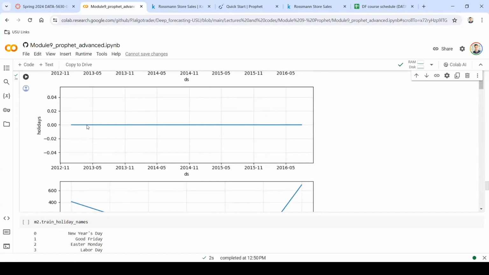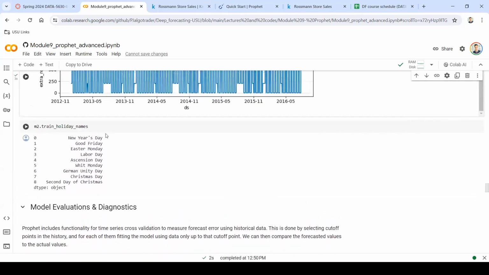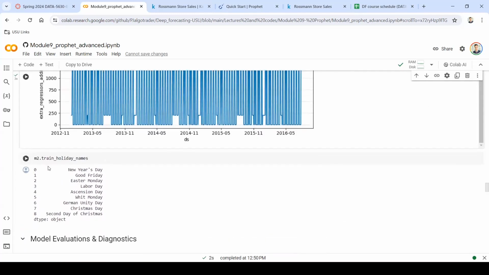What if this was going up and down? That would mean that my assumption that I can implicitly model holidays through that holiday package was wrong, and then I would have to add it manually to the data. And by the way, if you want to see the names of the holidays for the German calendar, you can extract that. M2 is what we trained on because we added that holiday. Now we can extract the holiday names.